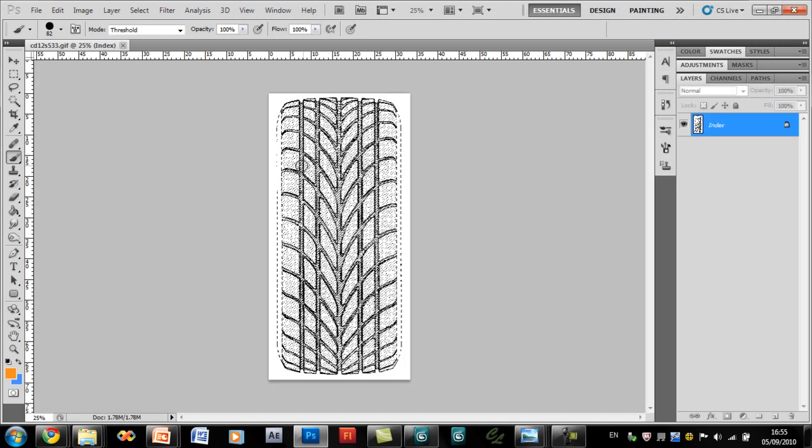Open up a GIF. I have this thread here. Now I cannot add or take away. See, if I want to create a new layer, I'm not able to create a new layer. I can go ahead and erase stuff. But obviously we all need to work with layers.